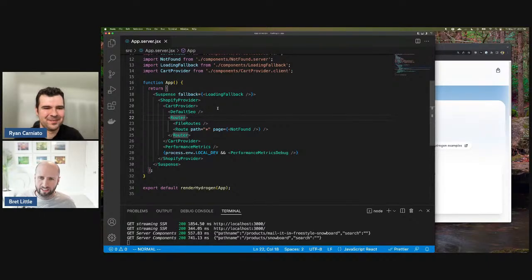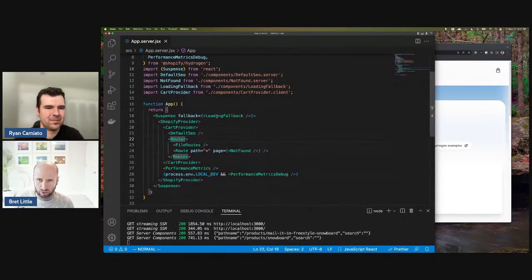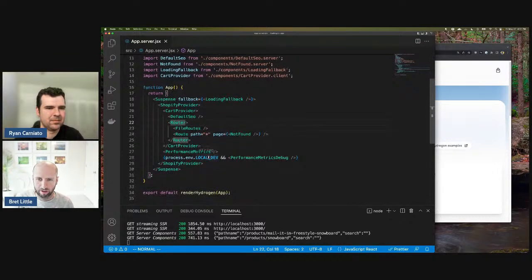If we look at the nuts and bolts of what a Hydrogen app looks like, though, this is the main App.server.jsx. This is the main entry point of the application. Inside here, a lot of this stuff may be familiar if you know React pretty well.